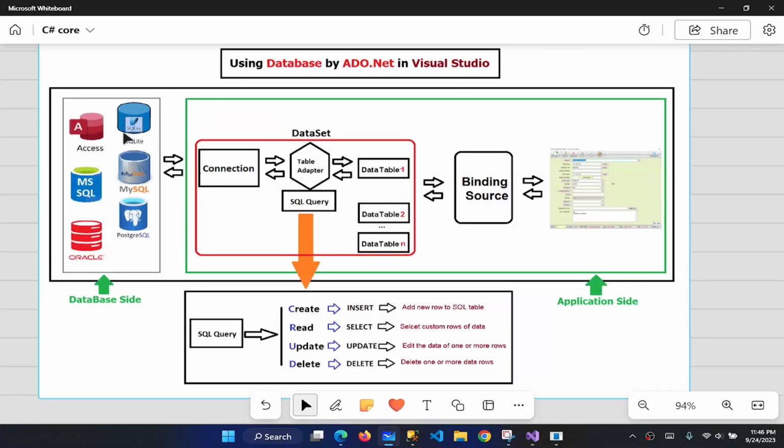I have all of these databases that I can connect to the application, including the Microsoft Access, SQLite, MySQL, PostgreSQL, Microsoft SQL Server itself, and the Oracle. In the Visual Studio, we have different options and connectors for connecting the databases to the application. Then we have the application site. This was the database site. The next part is the application site.